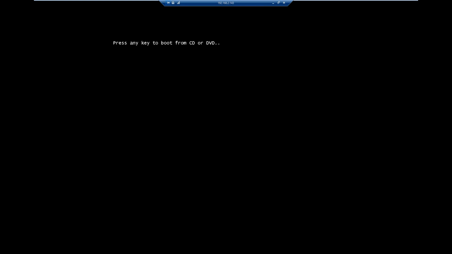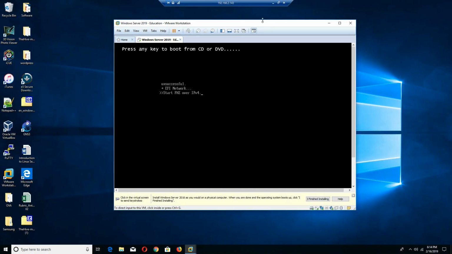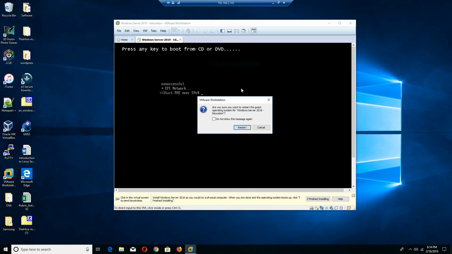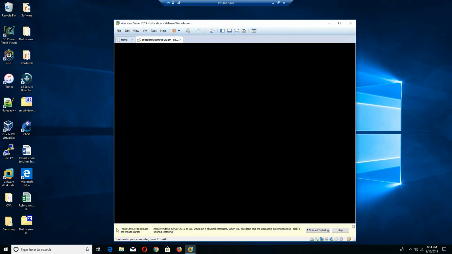So you want to make sure that you do that, just like I am here. So I'm pressing enter to boot from it. And if you get this message that pops up, you can just wait. But in my case, I missed it. I didn't press it, so I'm just going to restart my machine. So you want to make sure, again, that you press enter while it's loading.